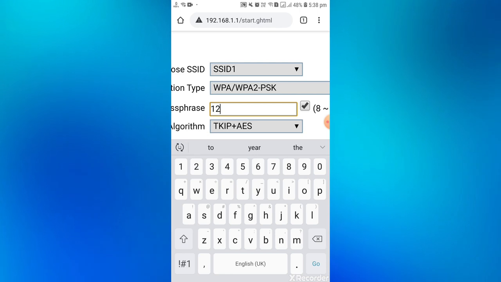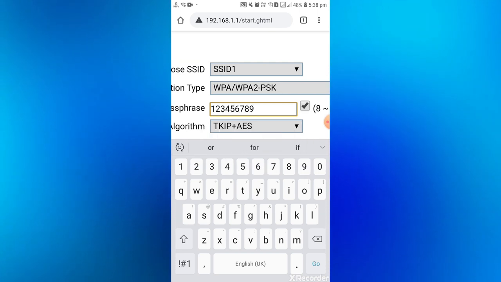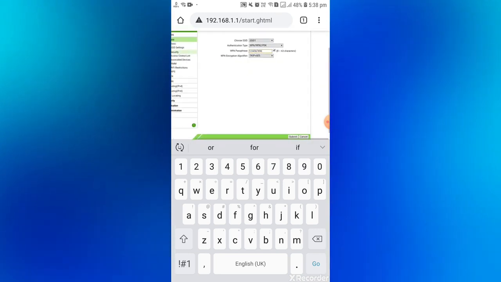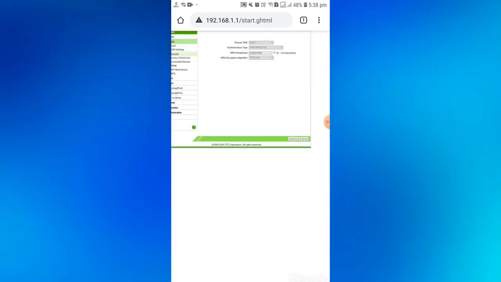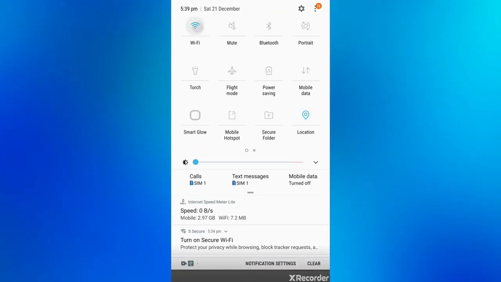I will give 1 2 3 4 5 6 7 8 9 0. Anything you want to give, you can give. After you make submit, continue. It will disconnect now, and you go to Wi-Fi.